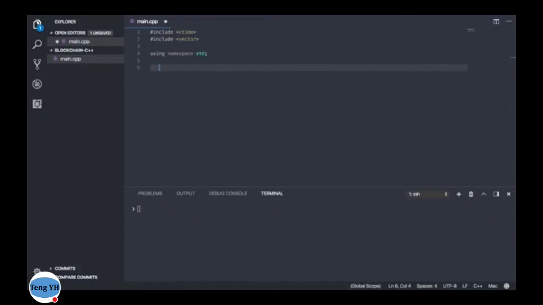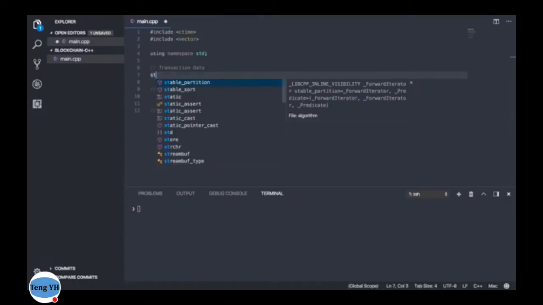Alright, so I'm going to make some comments here about what we need. We need some transaction data, a block class, and we need a blockchain, of course. So transaction data is going to go within the block class, so every block will have multiple transactions, but in this case we're just going to have one transaction per block. And then the blockchain will obviously contain every block.